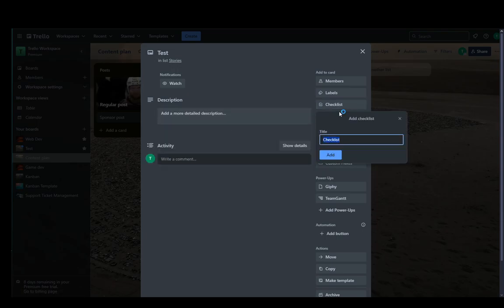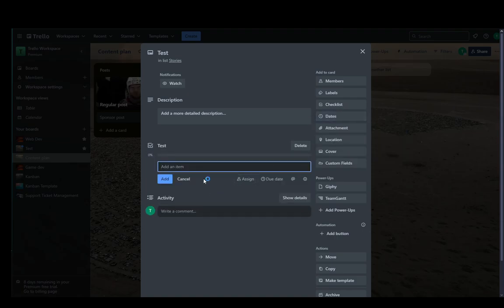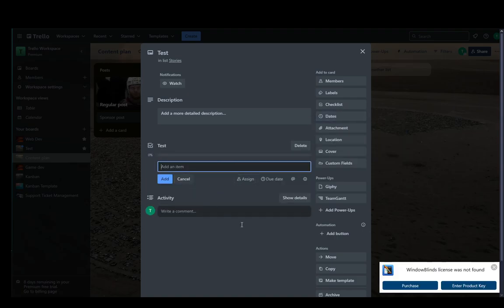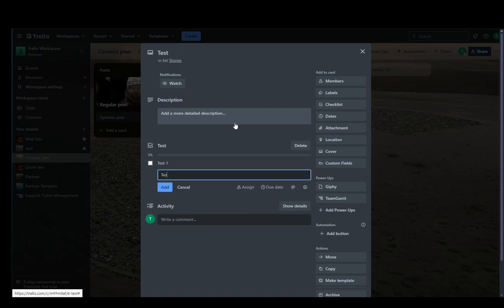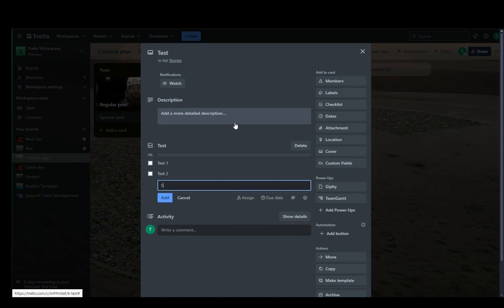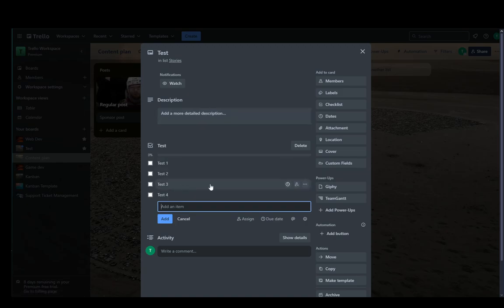Name a title. For example, I'll just write Test. And now, as you can see, the checklist has been added. Now, what you're going to want to do is name your items and add them, for example, test 1, test 2, test 3, and test 4. And now we have your items.